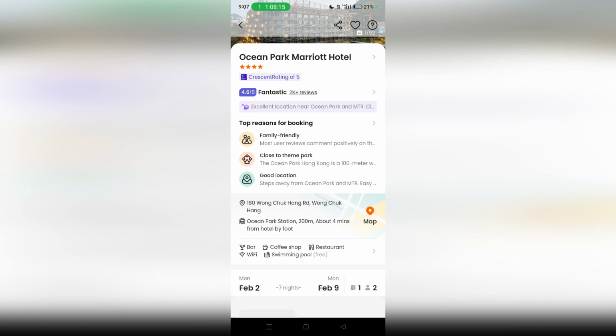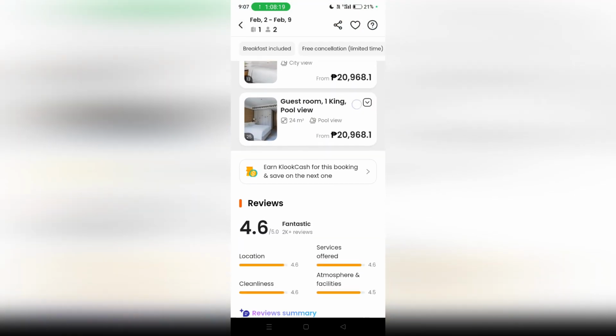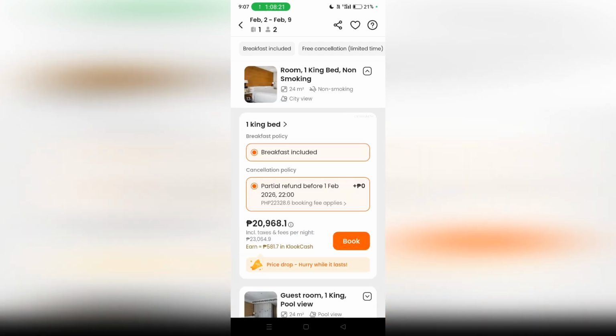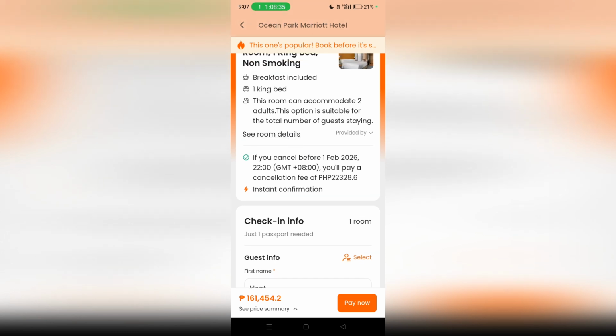And after choosing that, now all we need to do is choose our room right here. As you can see, let's choose our room right there. And then as you can see, now we need to book. There you go. As you can see, the entire nights will cost 100,601,000. There you go. Now all we need to do is click on pay now.